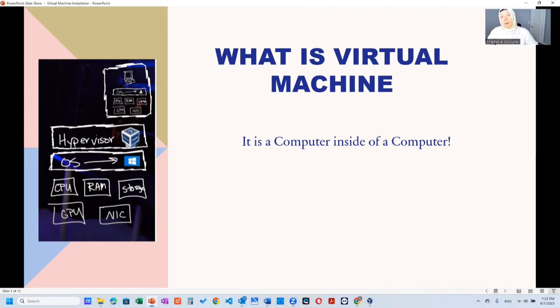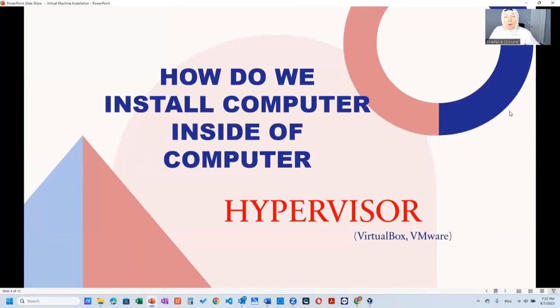So you can practice with Linux and not be afraid to break anything inside of your operating system. So how do we install a computer inside of the computer? We're gonna use a hypervisor. There are two types that I will mention. There is VirtualBox and VMware. There are two types of hypervisors used for different types of virtual computers.